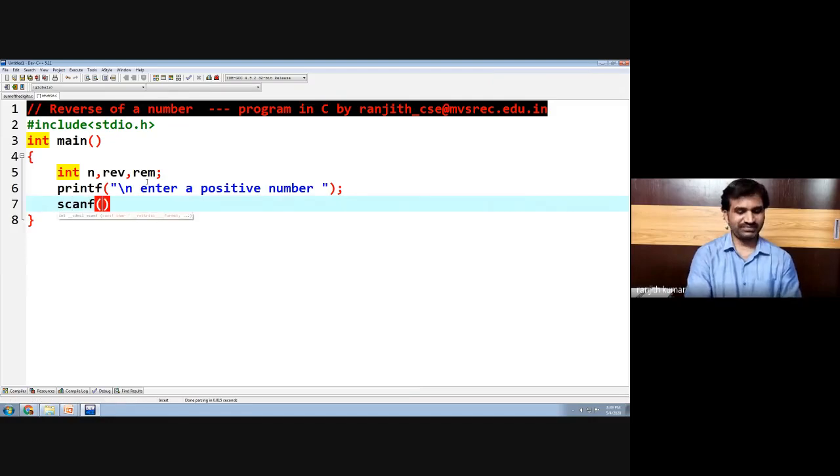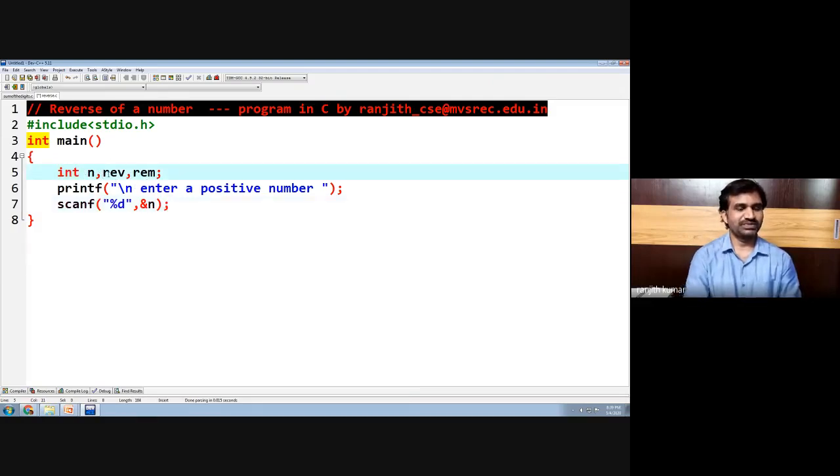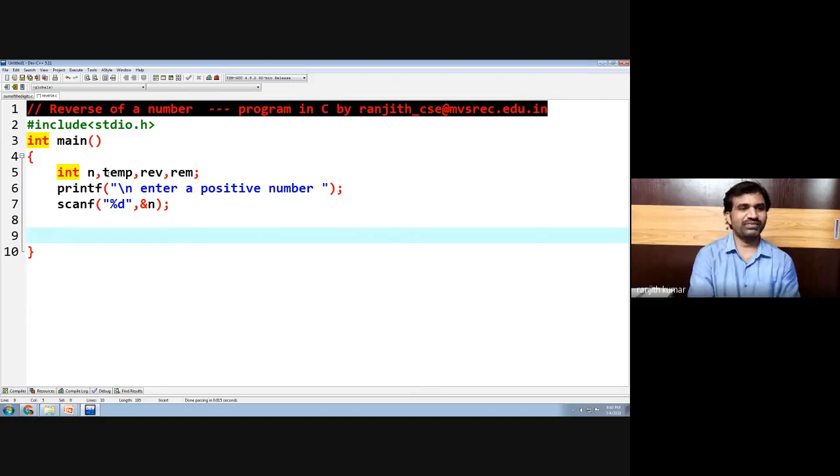Then scanf will accept the value, and we use ampersand n for accepting a value. We need one temporary variable also here, temp, which will be storing the number which you have accepted. Are we clear? Now what we want is to first initialize the variable, so reverse is equal to 0.